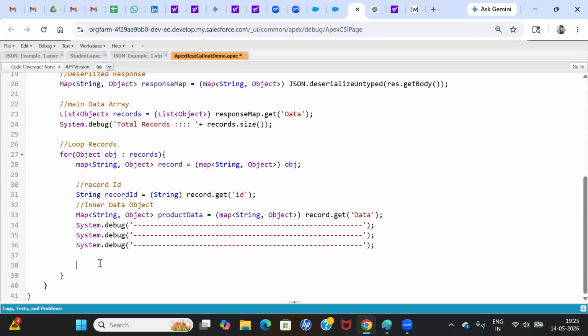Okay. Now here, system.debug. Now I want one by one, which is name. Can you tell me what I should do next here? What do I need to put here? I want name. From where will I get a name? From the product data. Yes. Route data dot get name, like this. Correct?